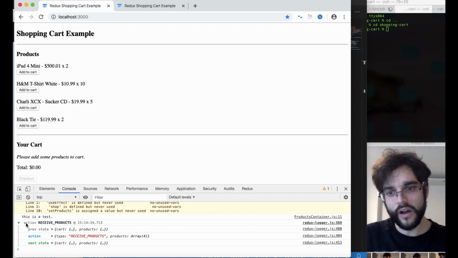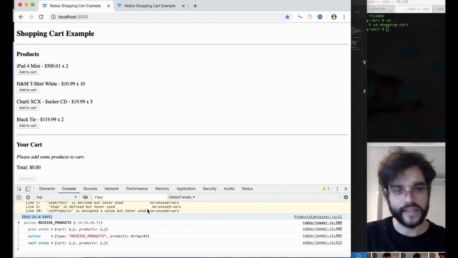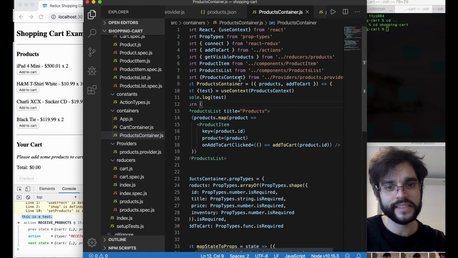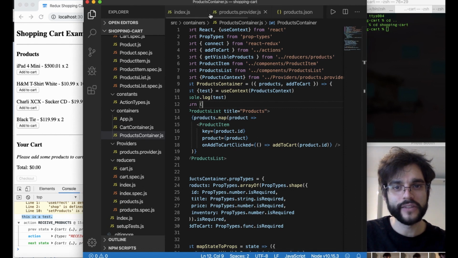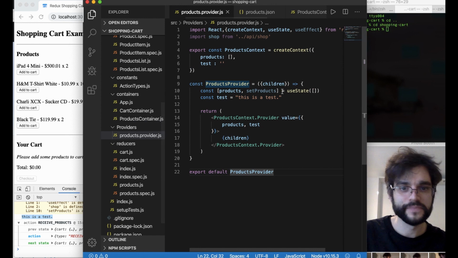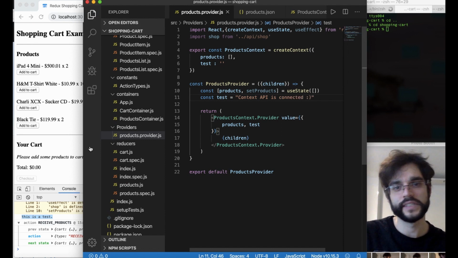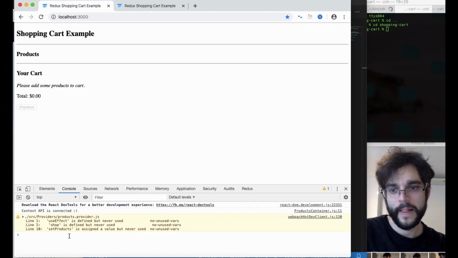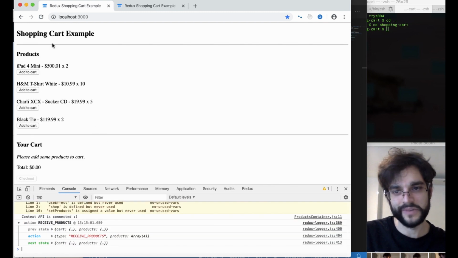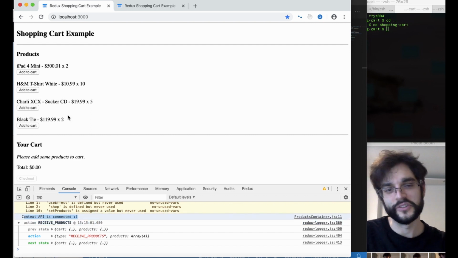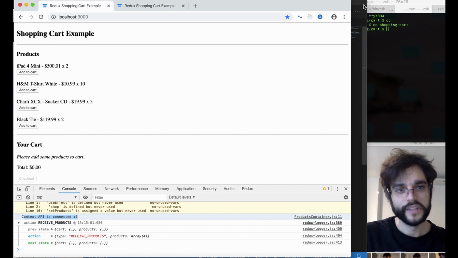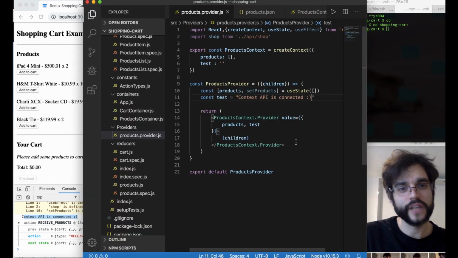And if we look down at our logger now, we're going to see this is a test. So that this is a test means it's working. If we go back to our products provider, we can say context API is connected, smiley face, and we can save this. And we go back and we look at our log. And boom, even before it loads, before we even get the products, we get the context API is connected because there's no set timeout. Very cool. So we're hooked up now. We're hooked up, and this is awesome.